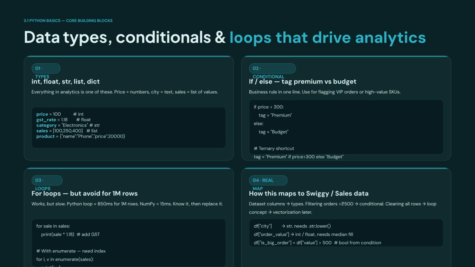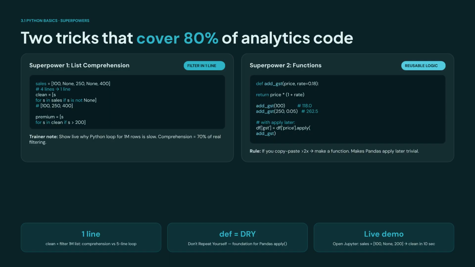While Python loops are useful, we will learn how to transition to more efficient methods like vectorization. Mastering list comprehensions and functions will cover 80% of your common coding tasks. These two tricks are vital for clean, efficient, and reusable code.